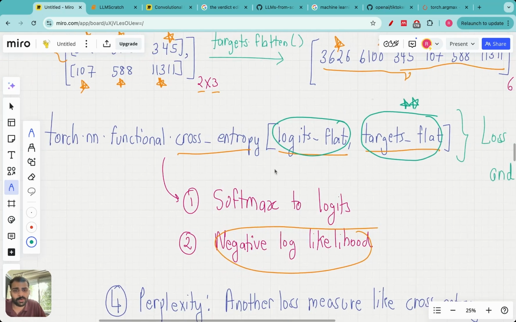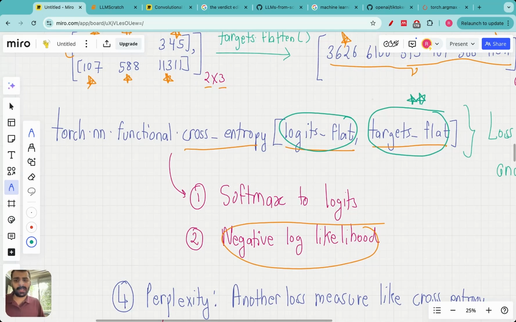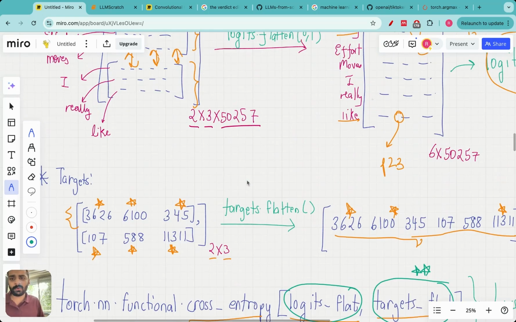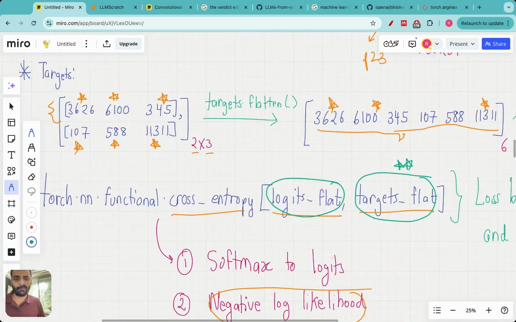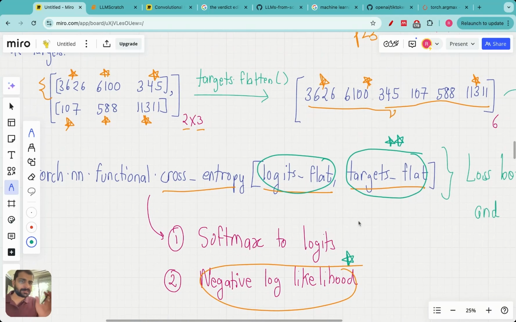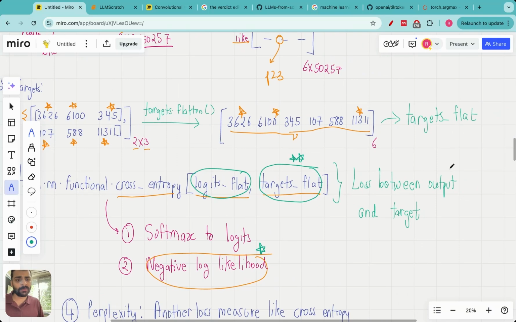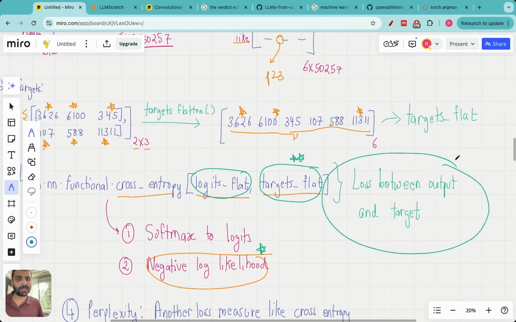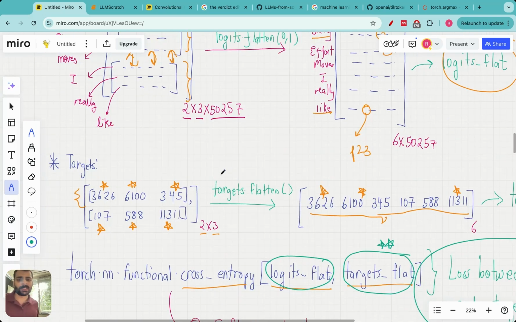This one line of code is going to do all of these steps for us. That's why Python is so powerful. In one line of code, we not only convert these logits into a tensor of probabilities through softmax, but we also get the negative log likelihood, and that's the final loss function which we are looking for. So this one line of code is going to give us the loss between the output and the target, and that's why it's a very important piece of code. To do all of these steps in just one line of code, I think it's pretty amazing.